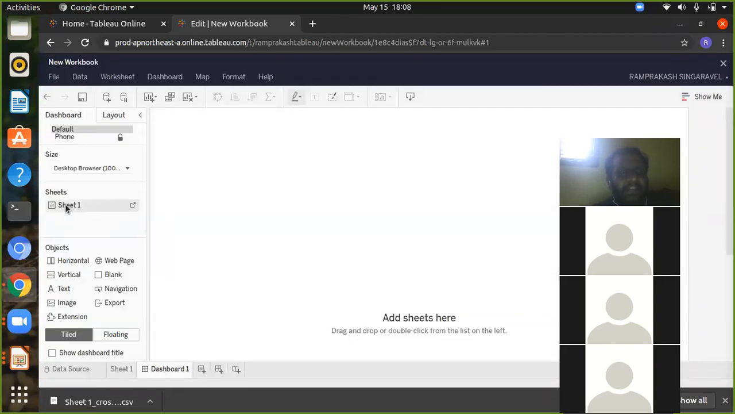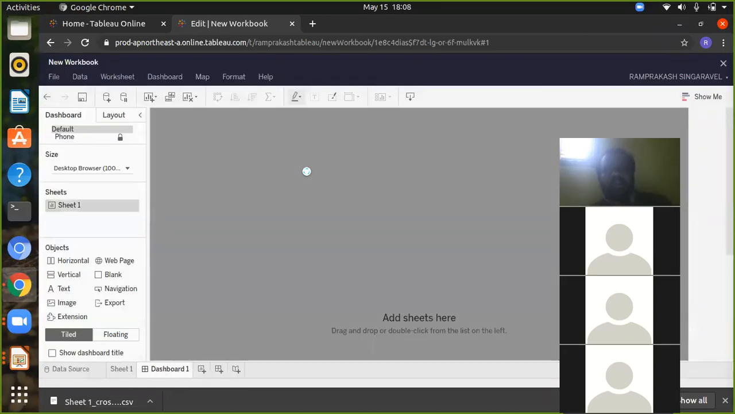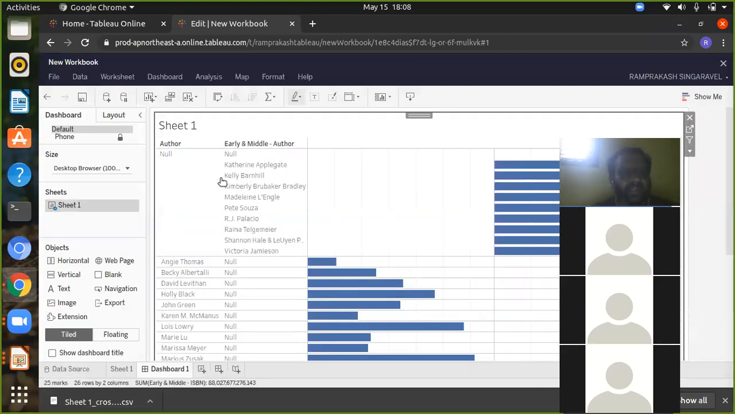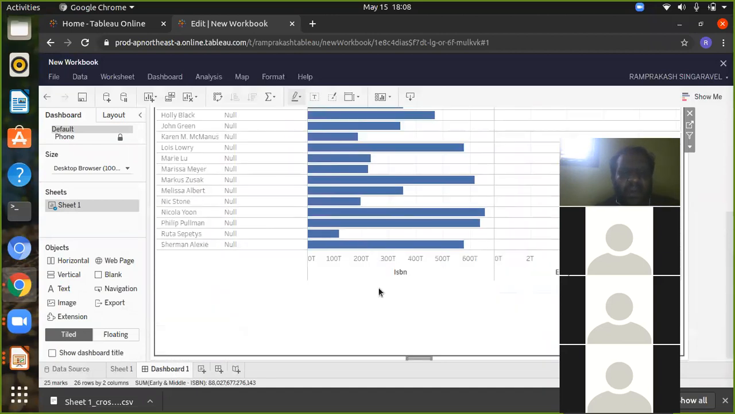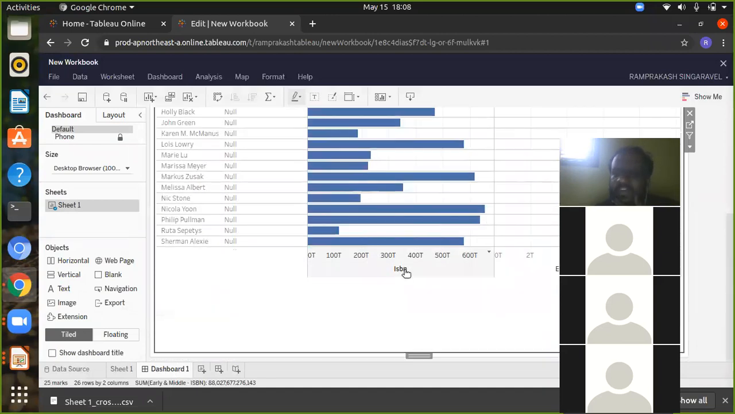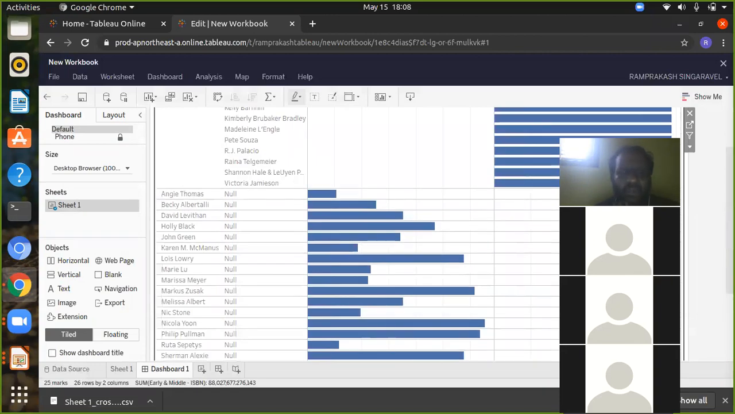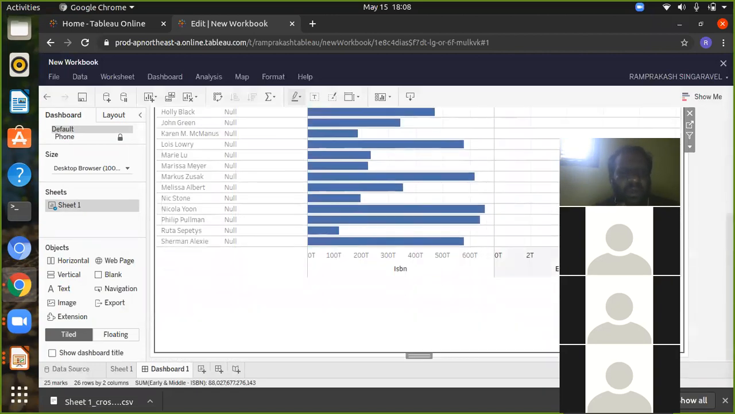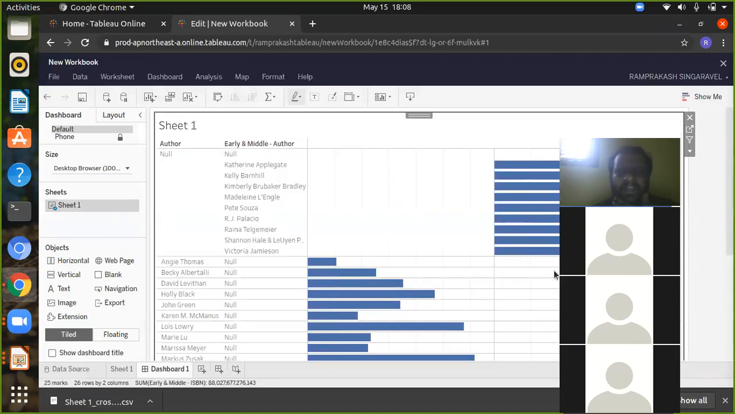And you can track this sheet 1 information here. You can see these two sheets I have concatenated. This ISBN number belongs to the first sheet, and this ISBN number belongs to the second sheet. In the same way, we can publish this information.